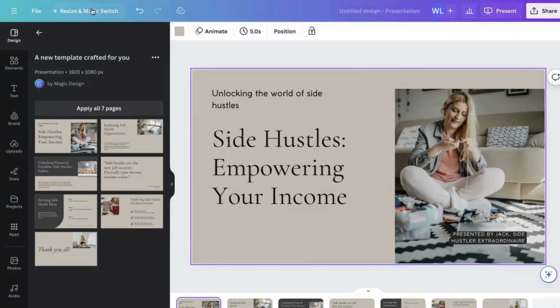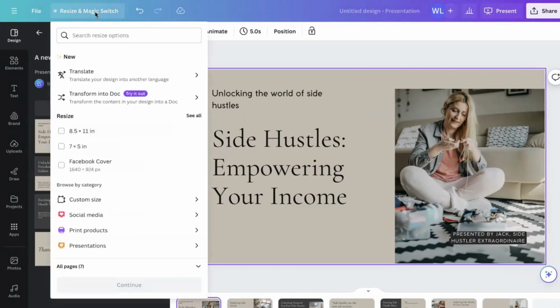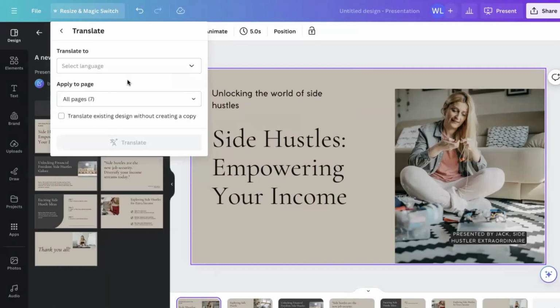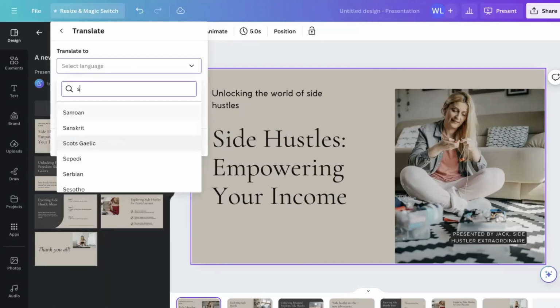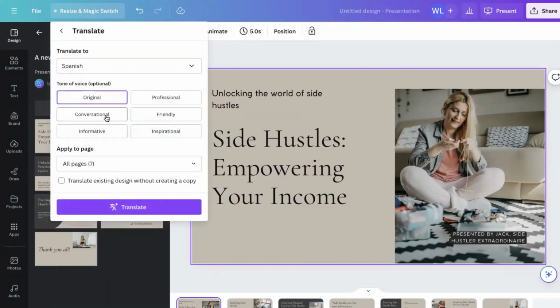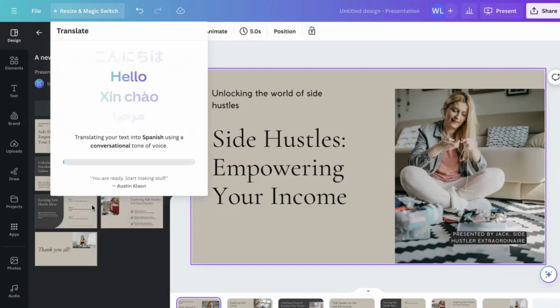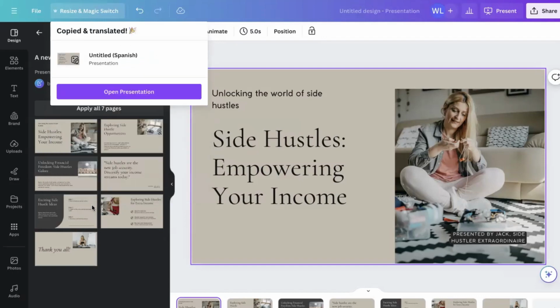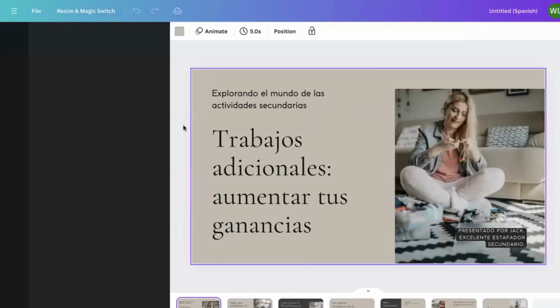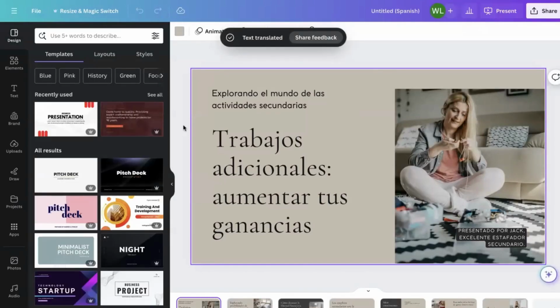If you go up to the top, it says resize and magic switch. You can also translate this into a different language, right? So let's say we want to translate this to Spanish. Take that tone of voice. You can make original, professional, conversational. So we're going to say conversational, and we're going to translate this text to Spanish. So we're going to create a whole new presentation that's the same thing, but literally put it in a different language. So I'm going to open the presentation. And now it is in Spanish.